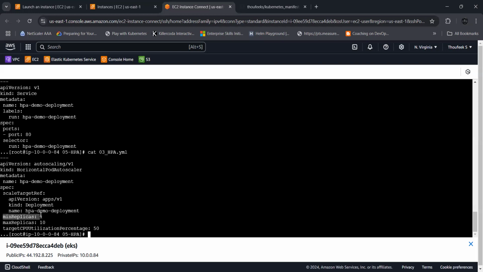The minimum replicas that we use for that application is 1. Maximum is 10. So it will create 9 more containers when the target CPU utilization percentage is above 50 percent. Got it?